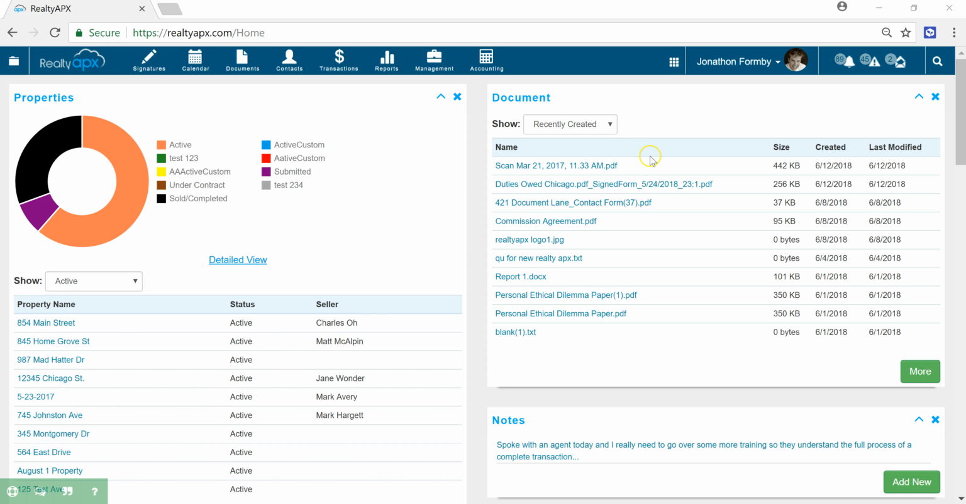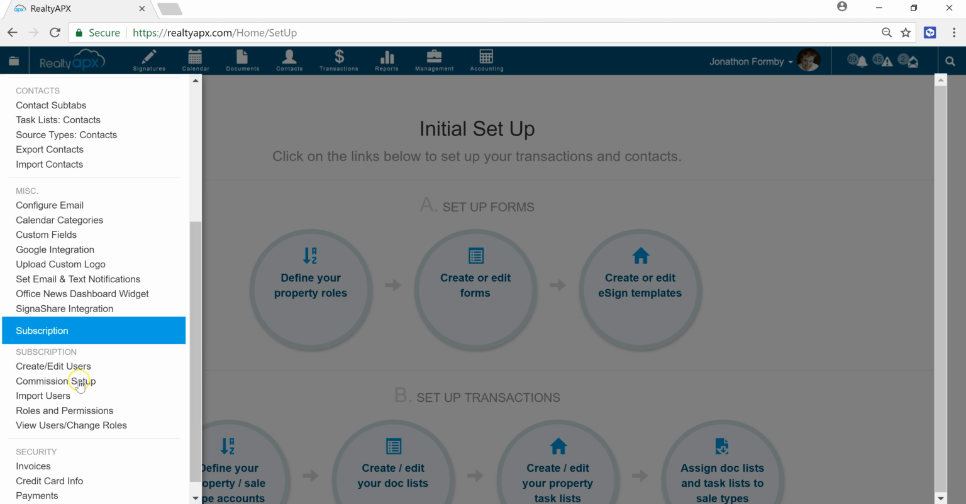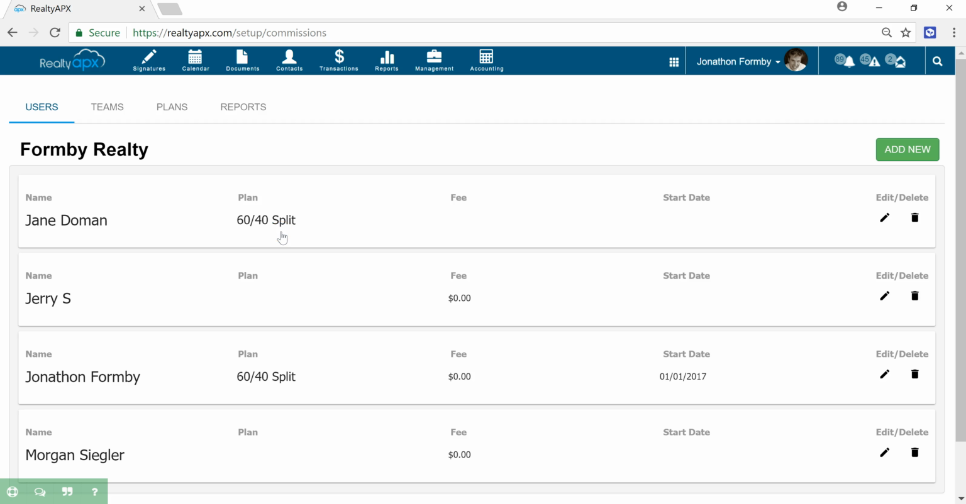So the first thing that we're going to do is go into Setup by clicking on the name of the user and Setup. Then we will click on the folder on the top left and go down to Commission Setup. Alright, so let's go over some of the different features that we have.